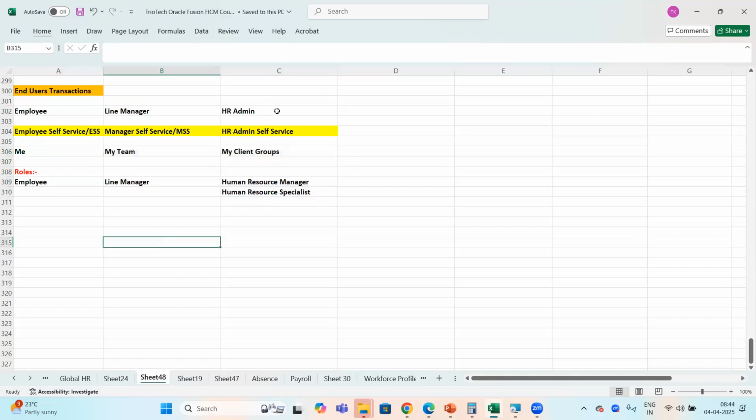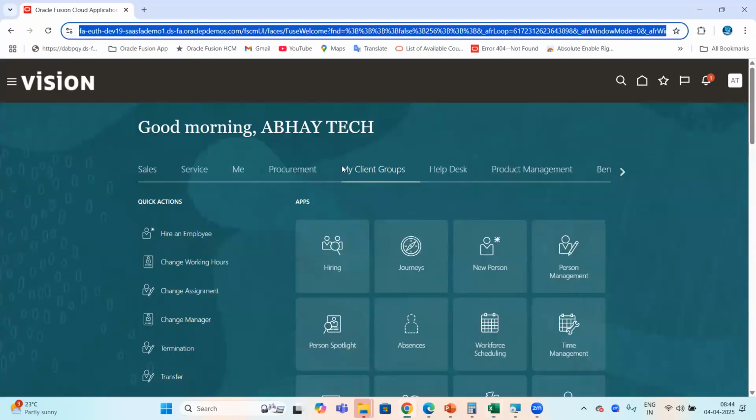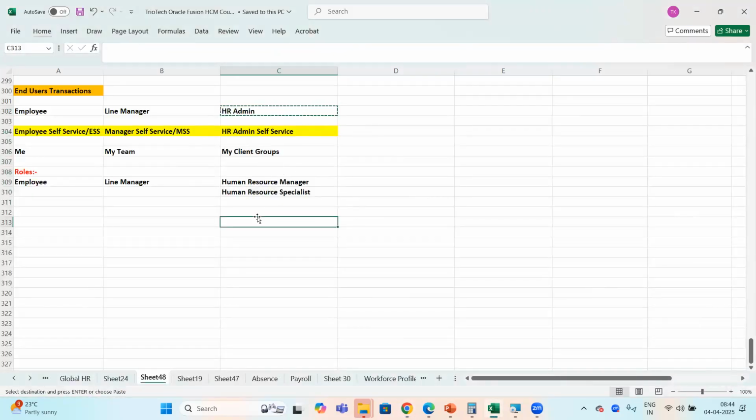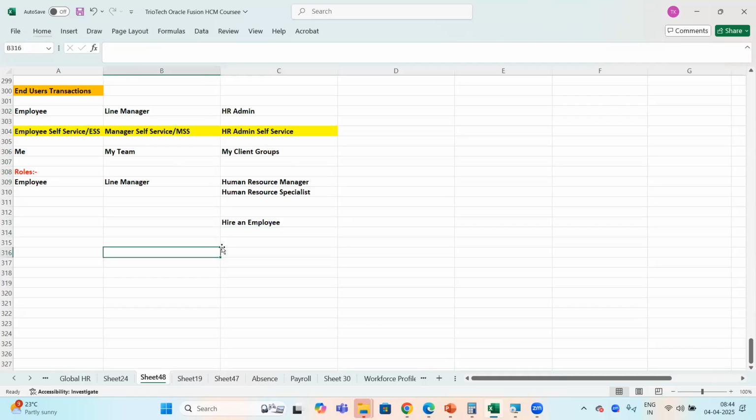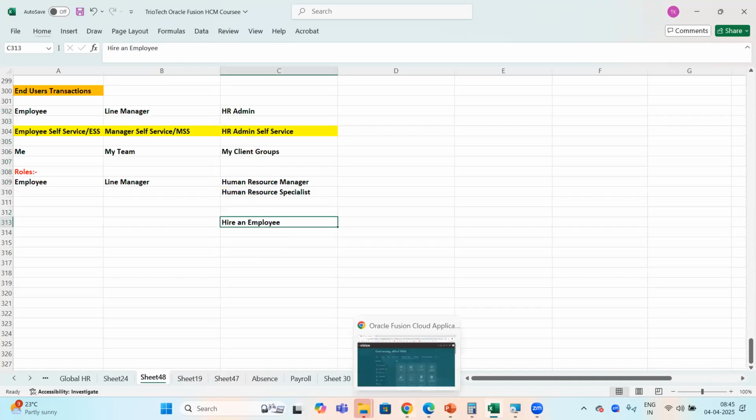So to start with, we will begin with HR admin self-service. Because if I have to explain employee and line manager, first of all, employee creation has to happen in the system. So HR will be the person who will be hiring the employees in the application. So in HR self-service, I will start with how to hire an employee in the Fusion system. We have different types of relationships: employee, contingent, non-worker, pending worker. We will see one by one. First, I'm starting with HR self-service, and that too, how to hire an employee in the system.